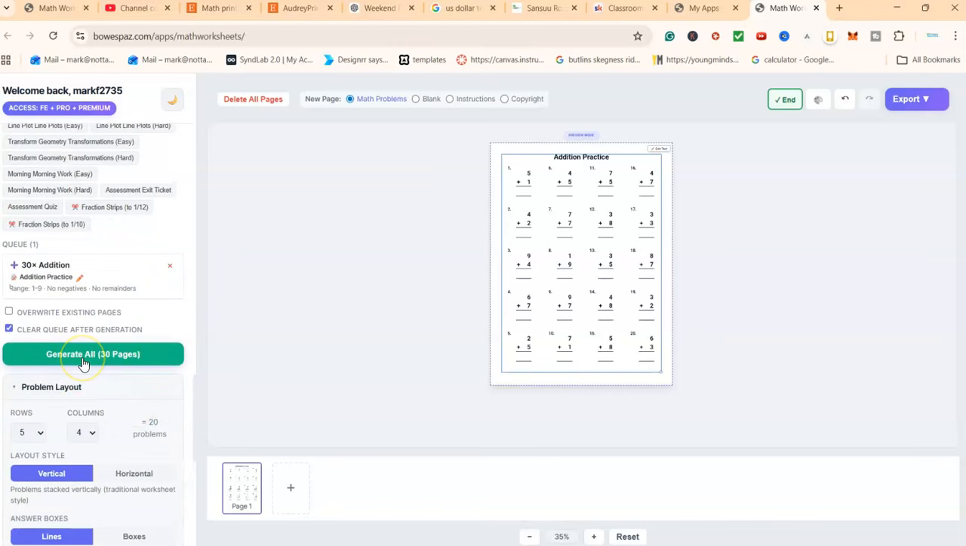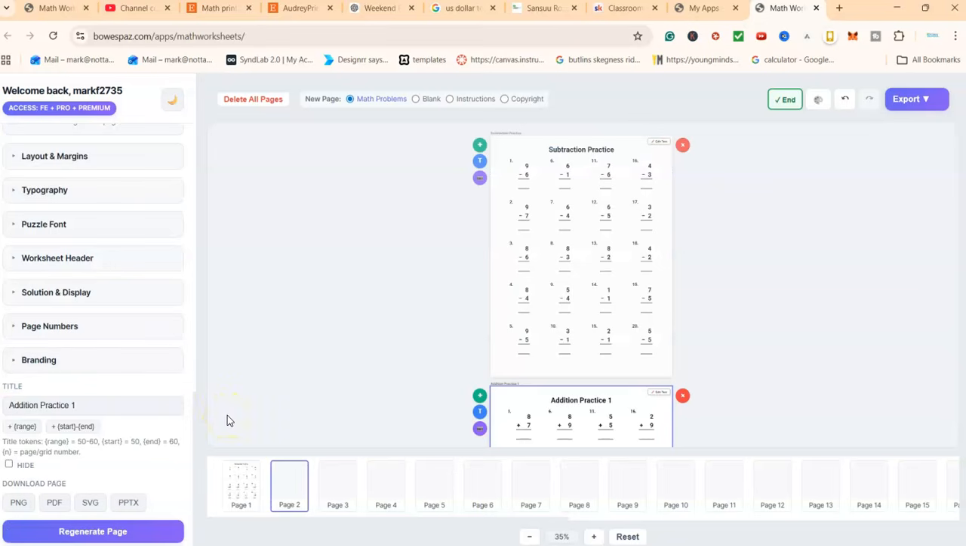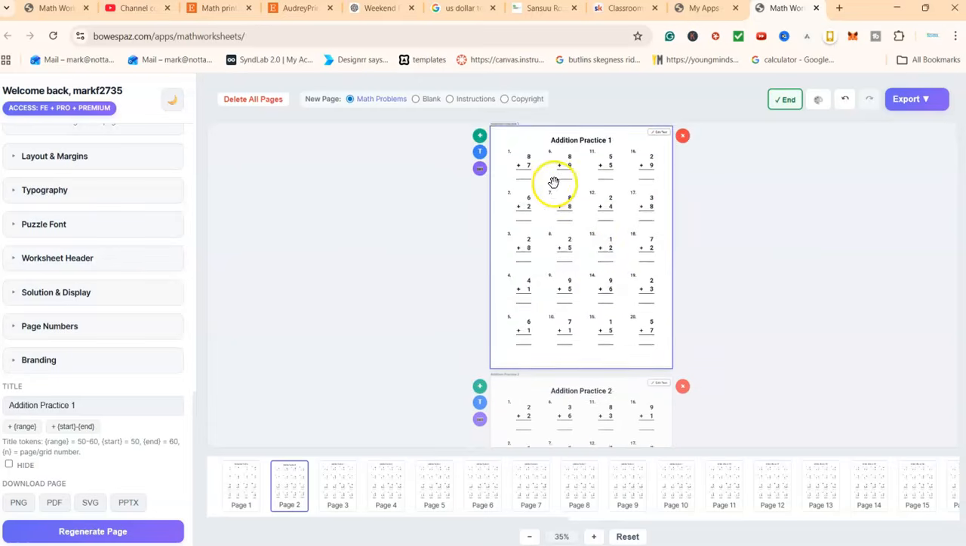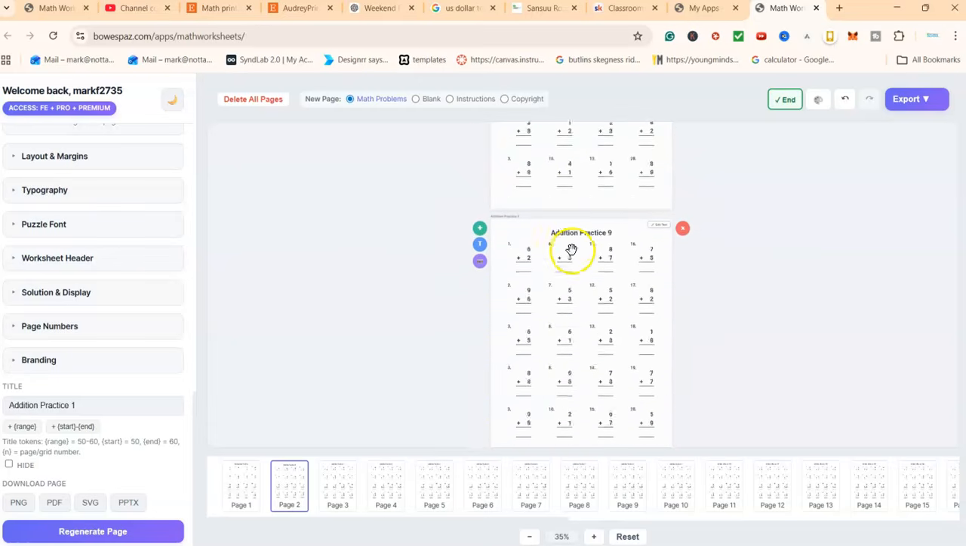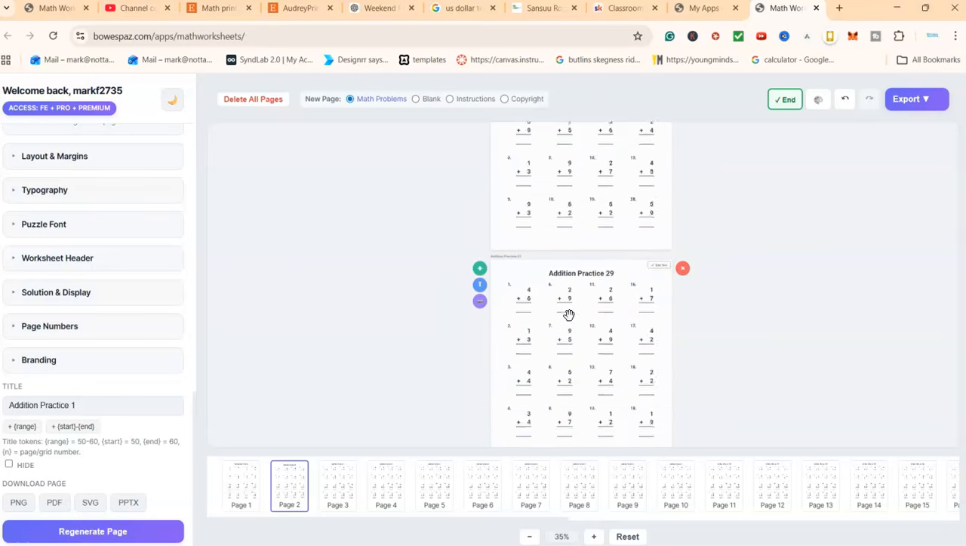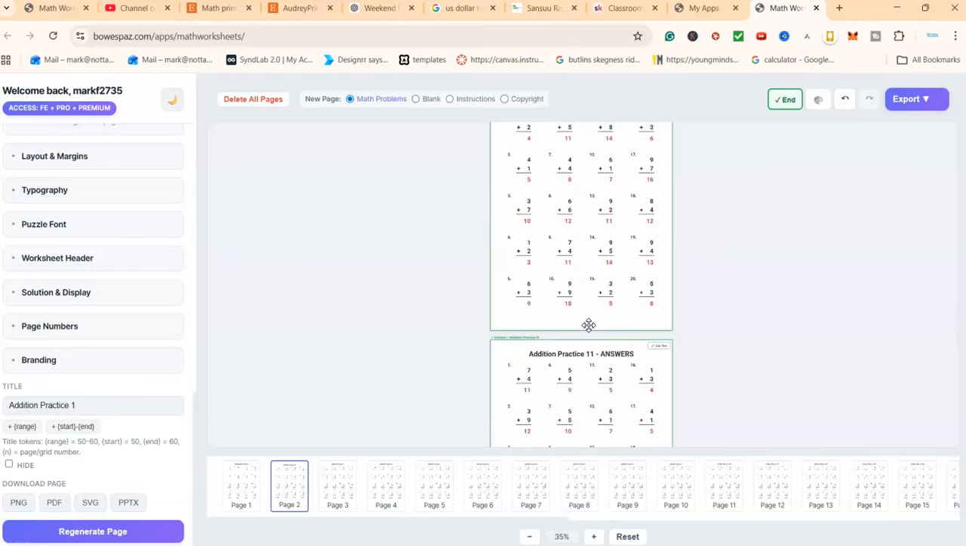You see here where it says generate all 30 pages. Watch this. Click. Done. It's crazy, isn't it? Absolutely awesome. Subtraction practice. Scroll down here, 30 pages, all different subtractions on here. Let's keep going down the page so you can see all of this. So there is our pages, and there are all of our answers.